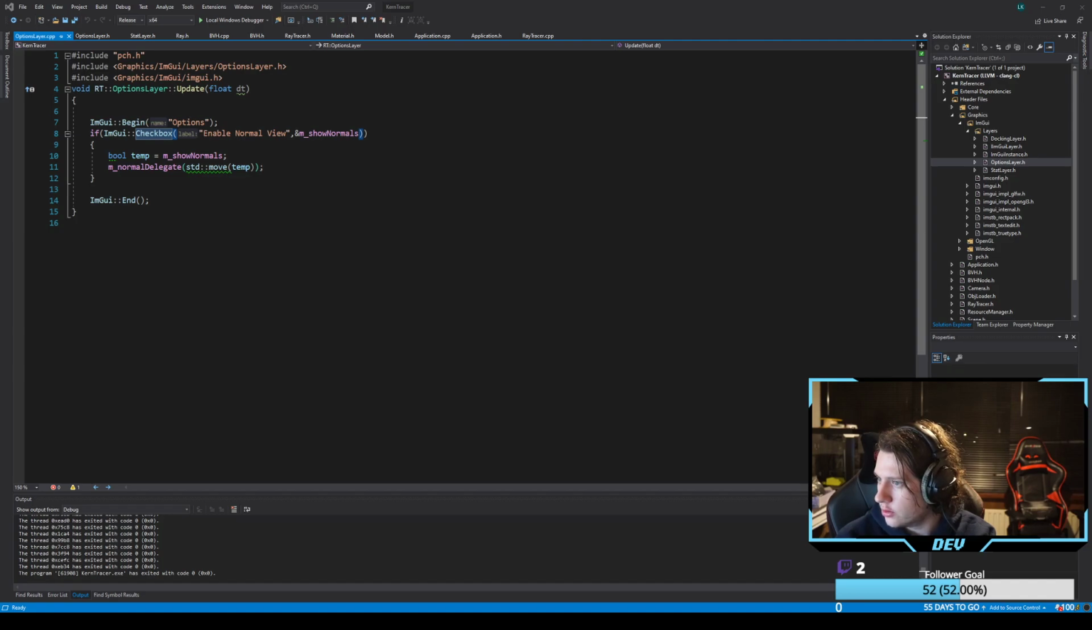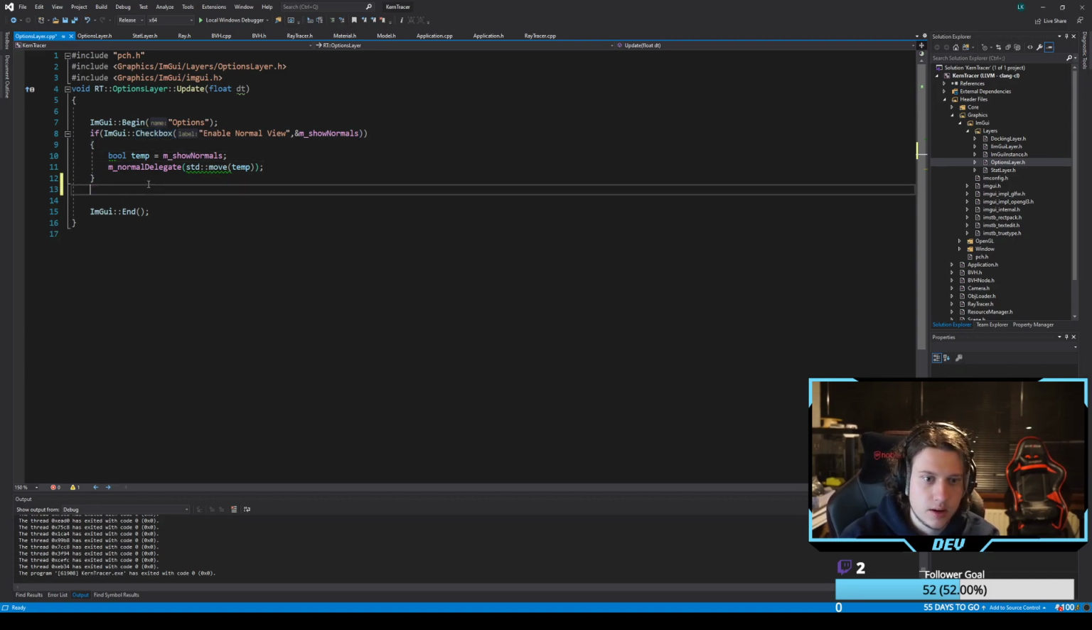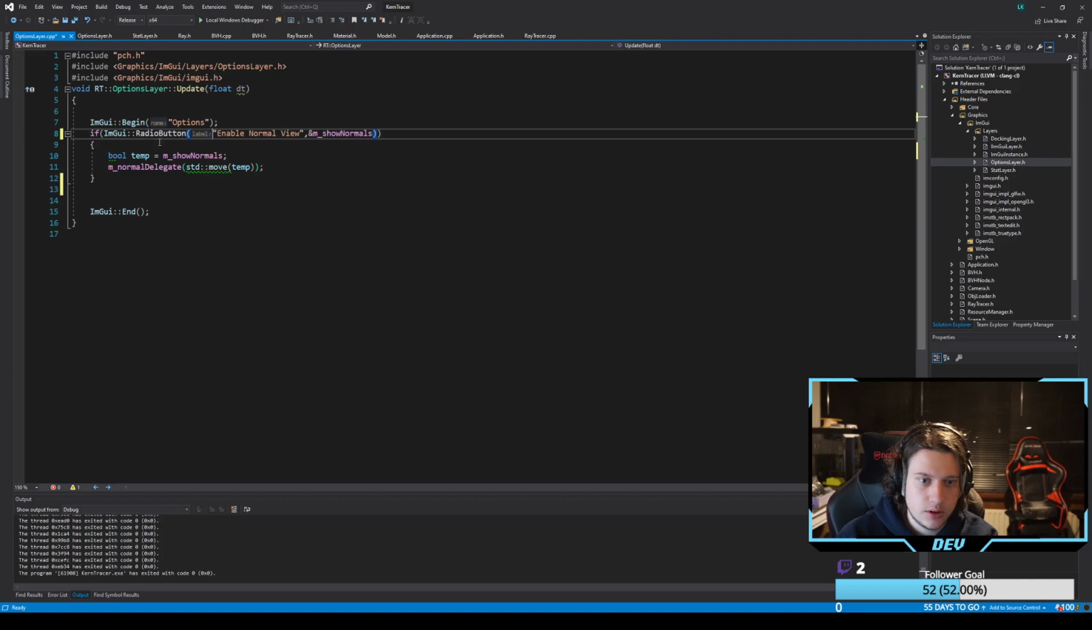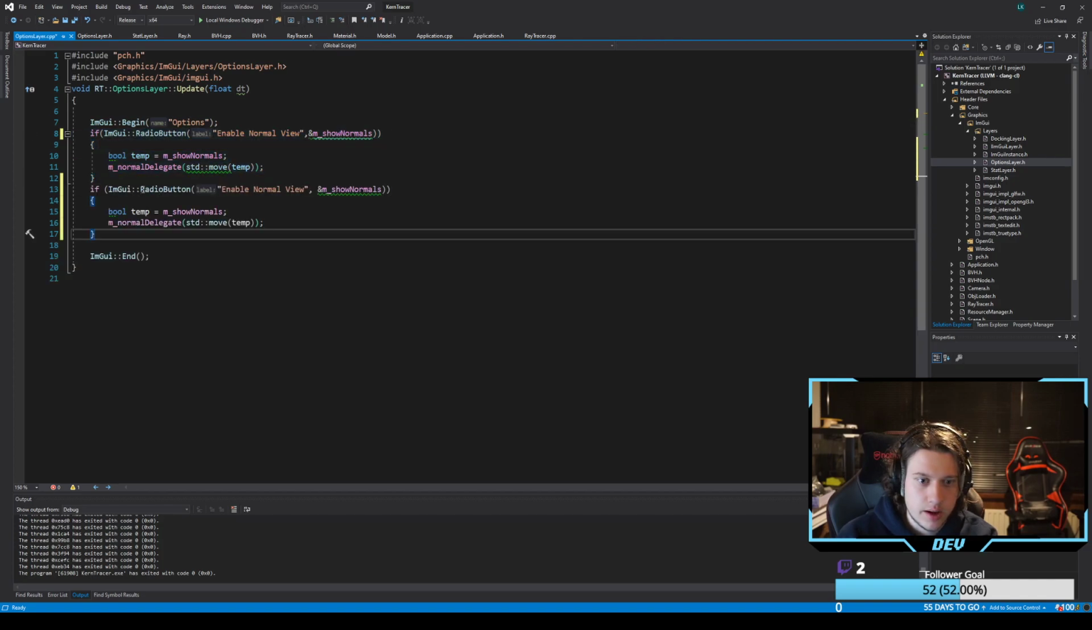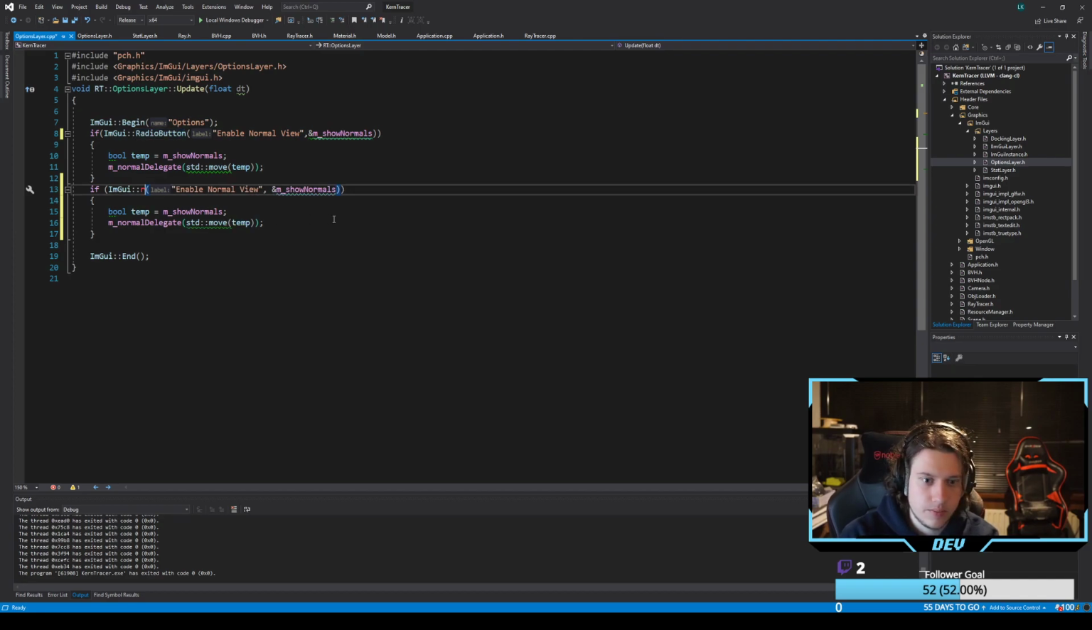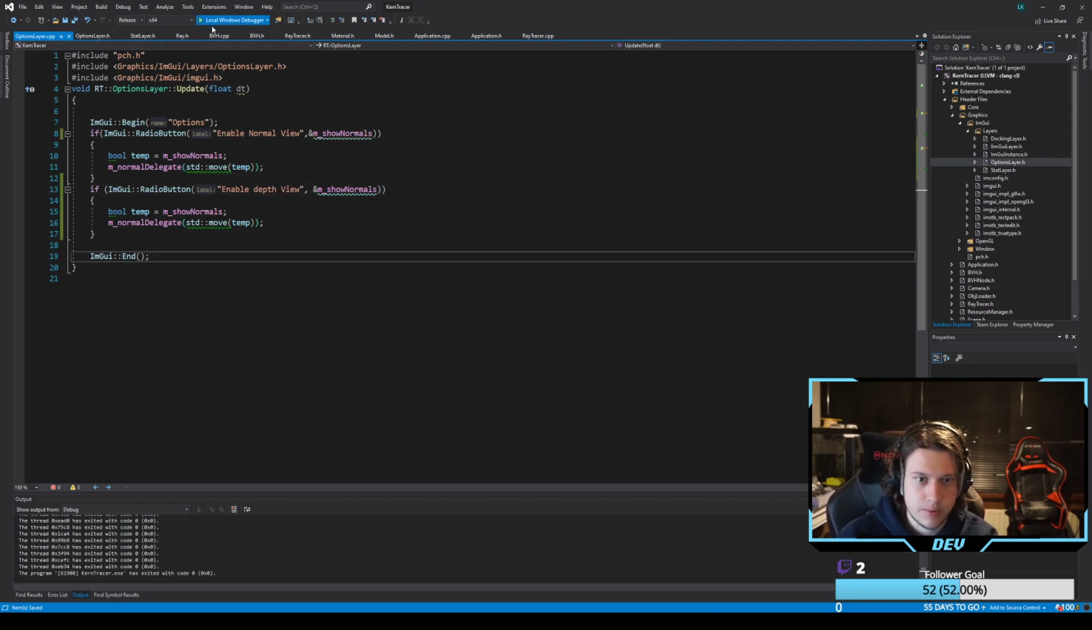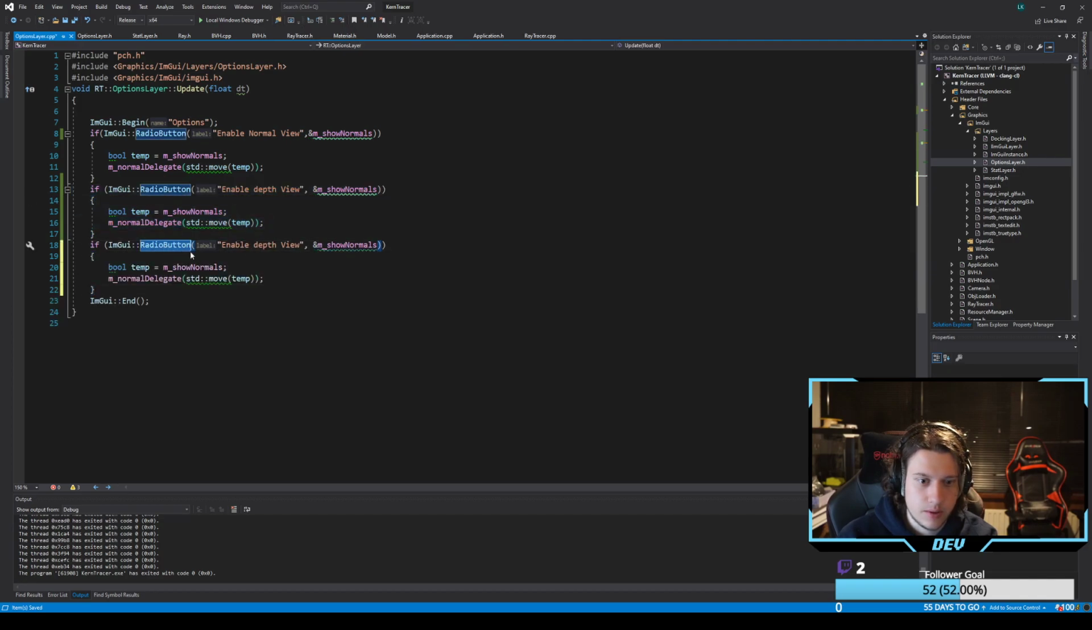I'm just quickly looking up how to do radio buttons, because I'm guessing I can do a radio button. And then another radio button. Enable depth view. Okay. And then another one. None. Sorry. ImGui radio button. None.